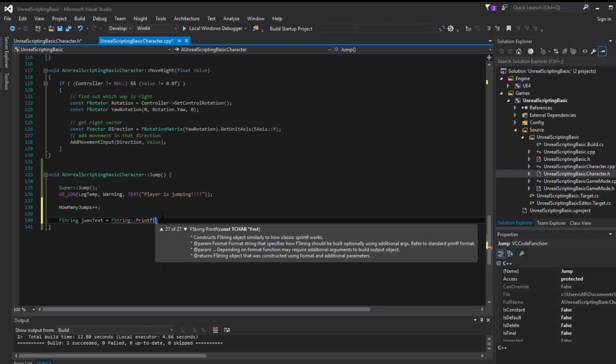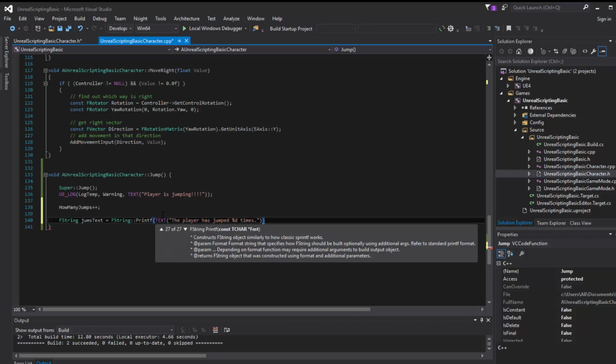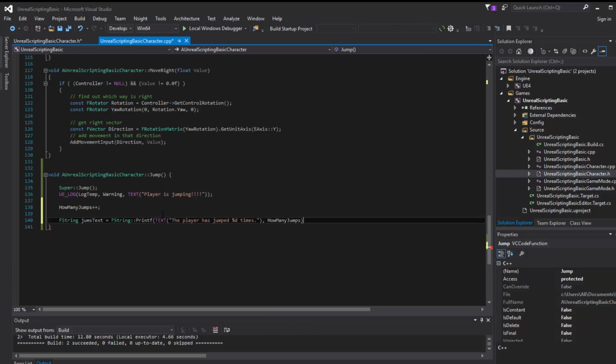And obviously, inside this FString, I'm going to pass a text. So the TEXT macro, and then the text will say the player has jumped %d, that takes an integer as its argument. And then the variable that I'm going to pass to the %d of this printf is going to be the how many jumps variable.